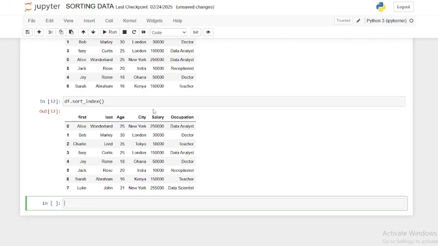So this is how you can sort a data frame. You can also sort series objects. Remember that we said a series is a single column of your data frame, right?